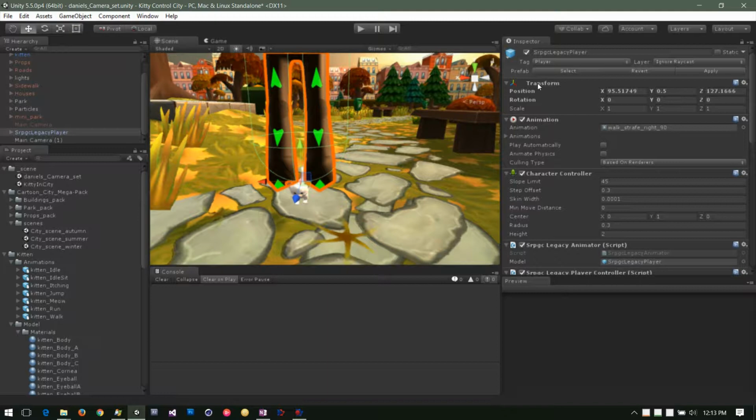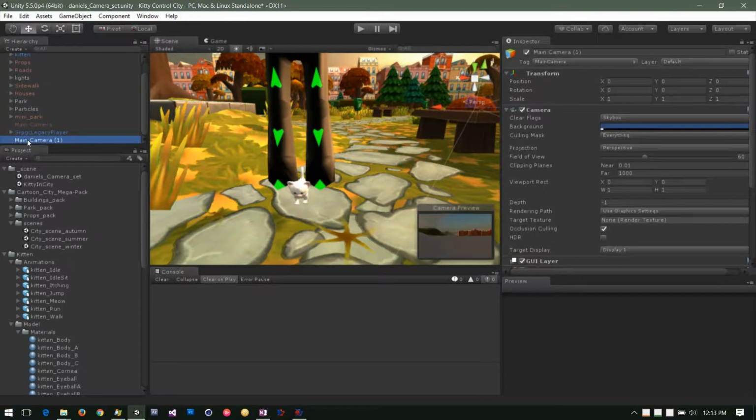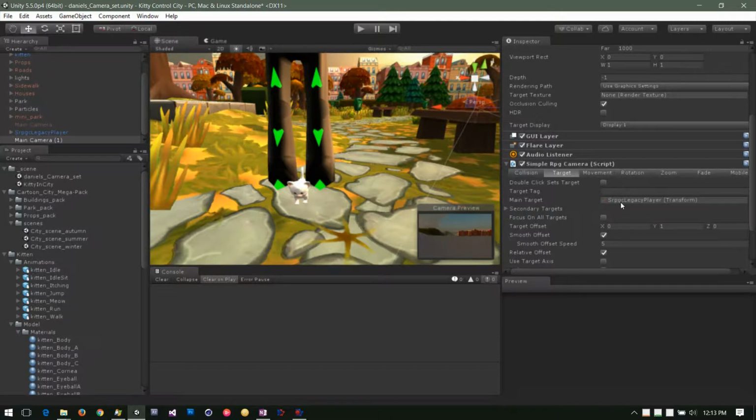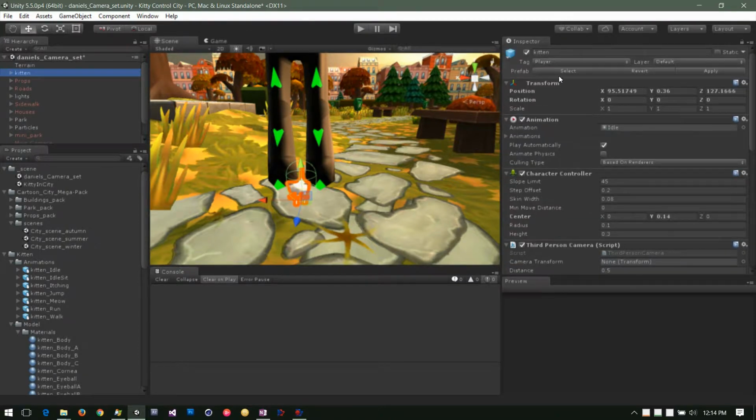So the way we get that into the camera target is we drag the object that we want it to target. So in this case, we want it to target the kitten. So really, all we have to do is come up here, grab the kitten object and drag it and drop it right here into the main target. Now notice it says kitten transform.